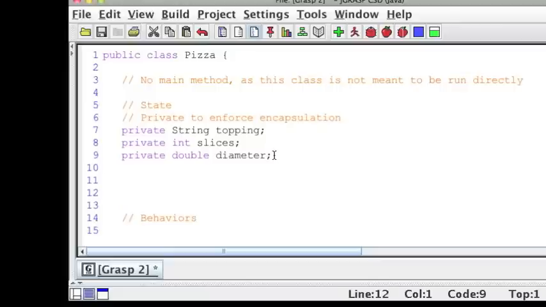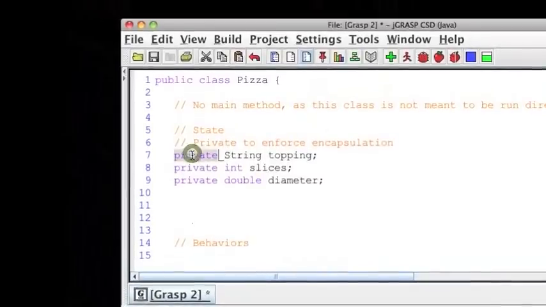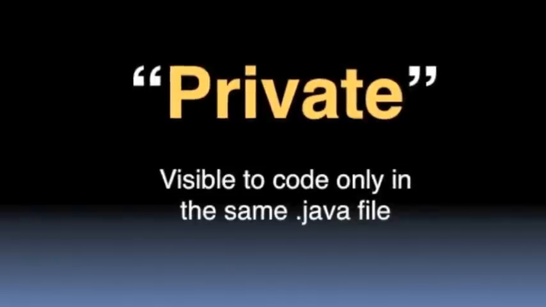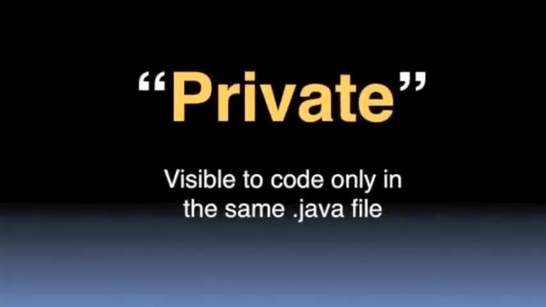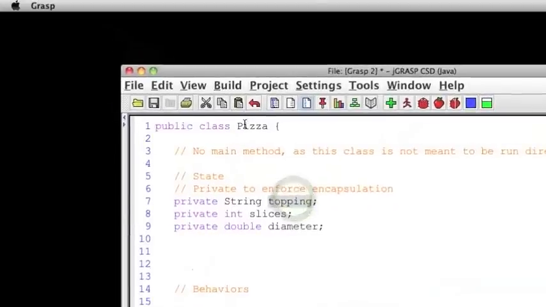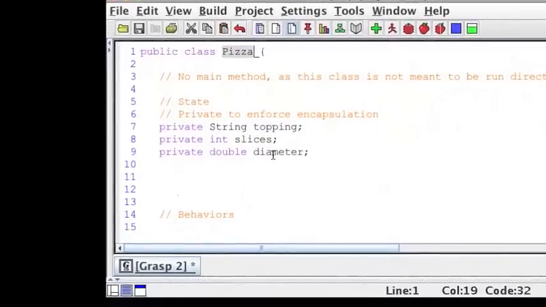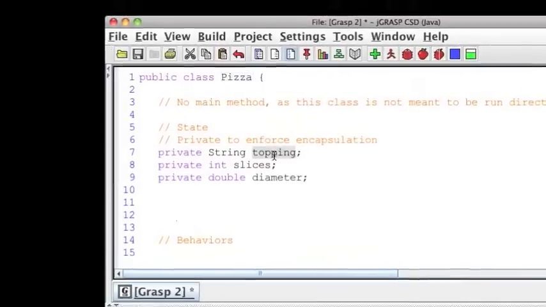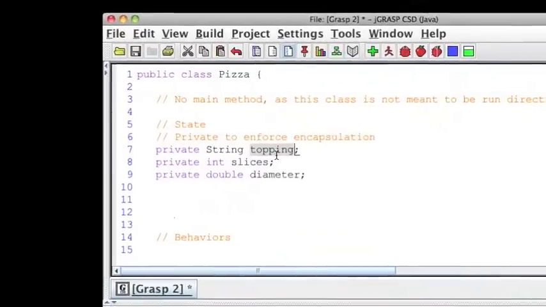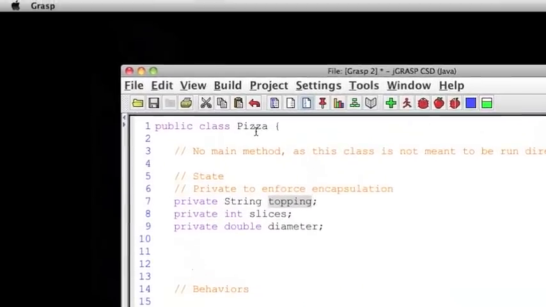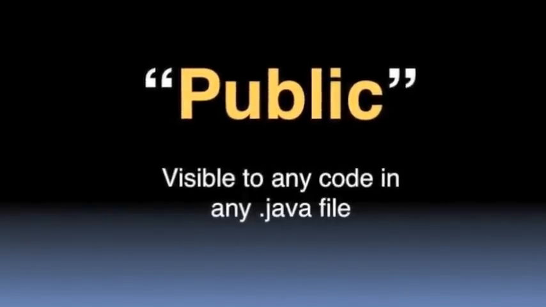So how does that allow someone to access them? And what in detail does private mean again? Well, private means any variable or method declared as private can only be accessed within the class in which it's defined. So this topping variable can only be accessed by code that is written in the pizza class. If I were to write another class called my pizza store, I would not be able to directly access topping. Private means anything inside pizza.java can access this topping variable, and anything outside of this file cannot access it. Public means anybody in any .java file can access it.